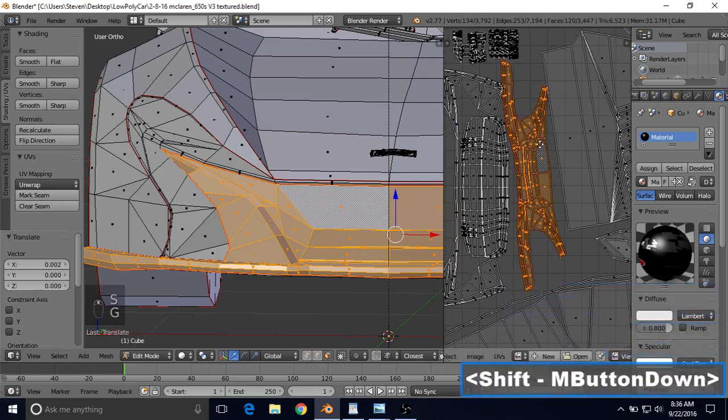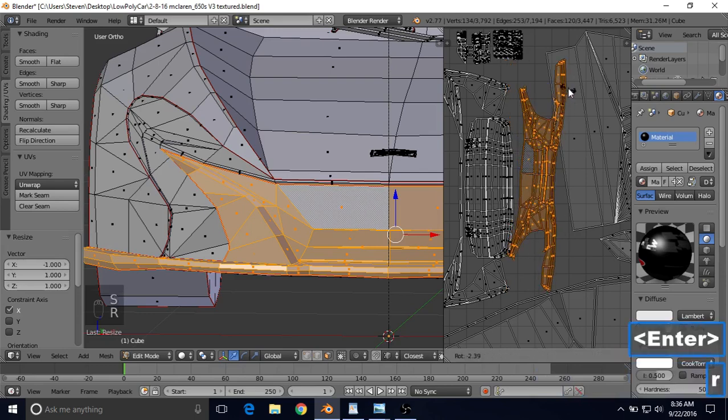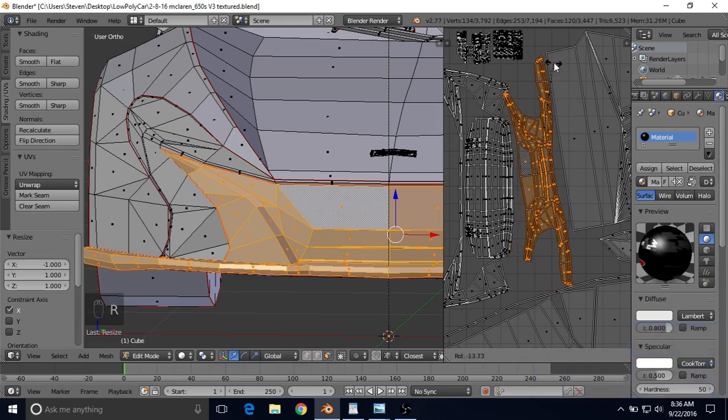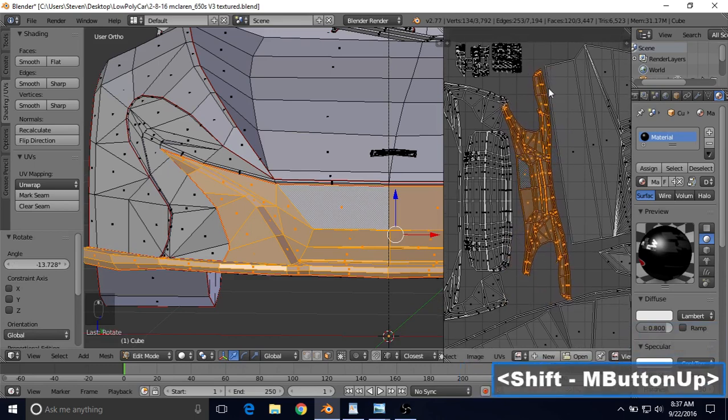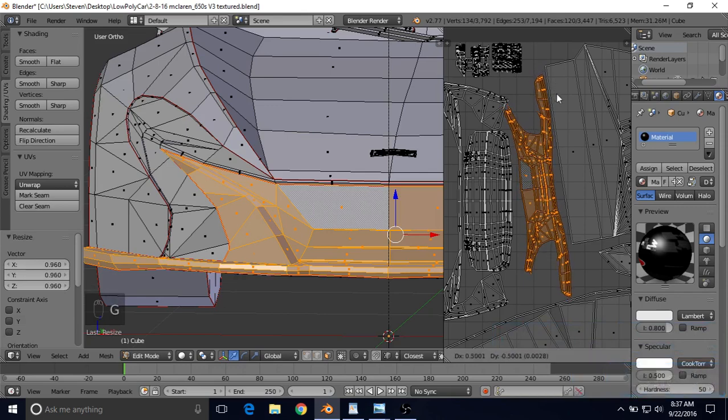I'm going to see if flipping it around will do anything, so I'm going to press S, Y, -1, or maybe S, X, -1. See if this will work any better than having it the other direction. Maybe slightly better like this.